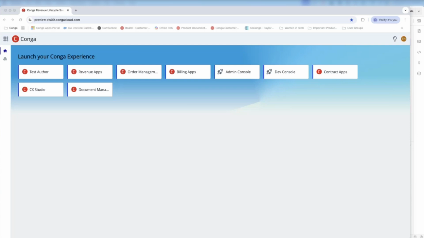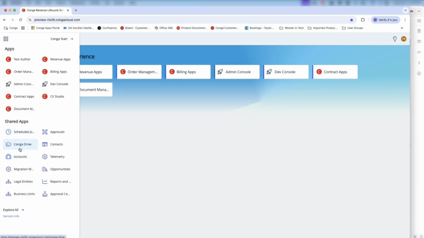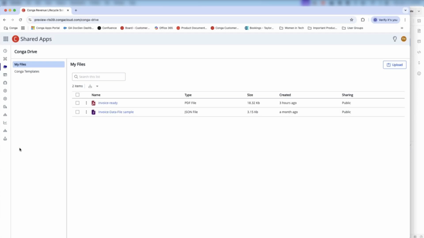To create a new template record and upload the file to the Conga Advantage platform, I'll start on the home page. From the apps icon, I'll select Conga Drive. Conga Drive serves as a cloud storage for all your templates and generated files if you choose. Now, next select Conga Templates.